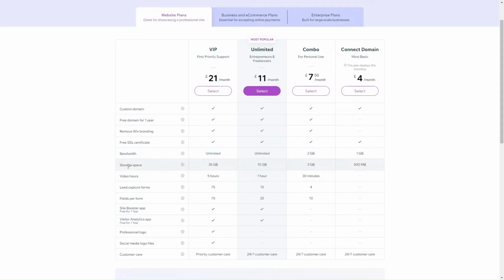And then you have the storage space as well. So the storage space is the highest in the VIP section, and the Combo has 3 GB. So depending on how big your website is, things like the amount of pages, the amount of products, the amount of imagery, all of that adds to your storage space. So depending on how big that is, you might need to go for the 10 GB, you might need to go to the VIP, or you might need to go for the Combo as well. Everything else is more or less the same.